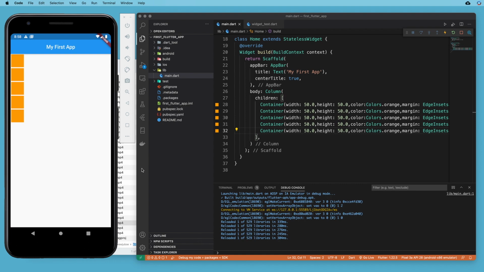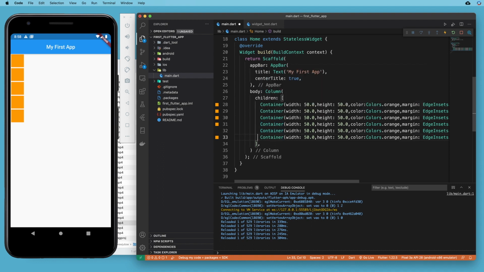And as you would expect from a terminology like column, every time I add a new container, it gets added in a vertical lineup. That's what a column means. But to look a little closer at what's going on here, let's take advantage of a tool up here in our toolbar.